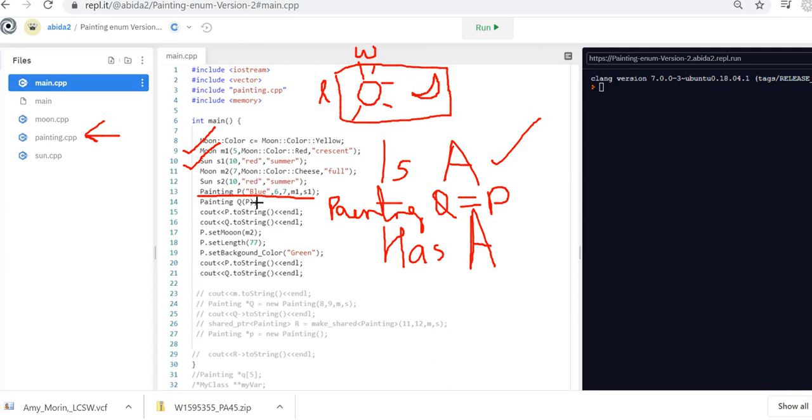What happens if the embedded object has been allocated memory using pointers? Will shallow copy work? That's what we're going to explore. If it does not work, then how can I do a deep copy? So I'm just going to go over the main program right here. Create a painting Q, set it equal to P, print P, print Q.